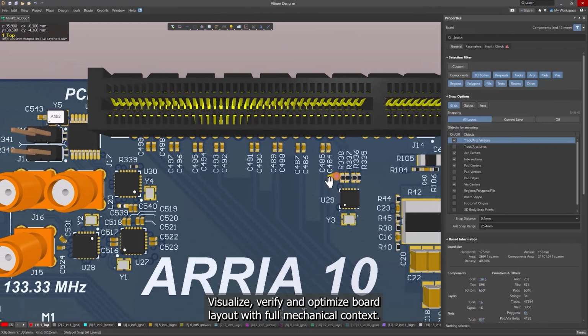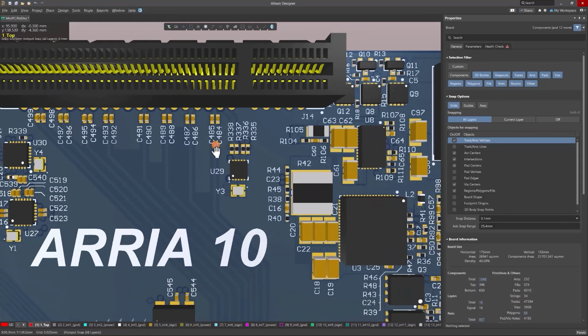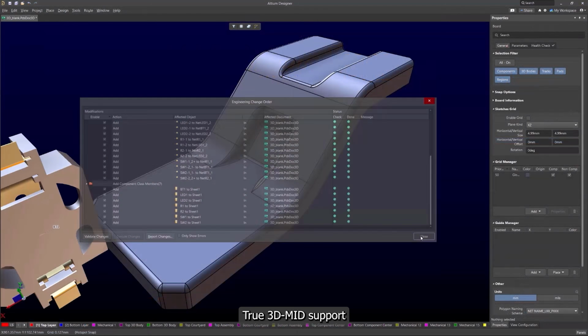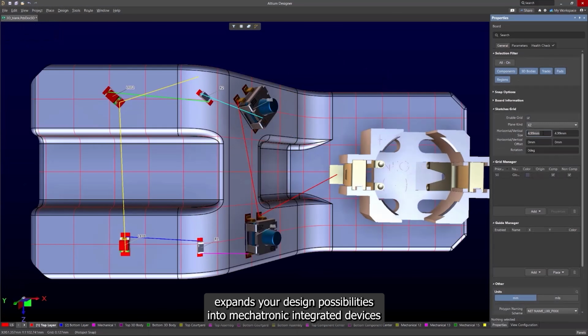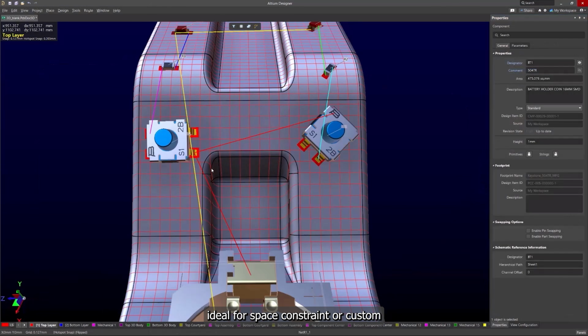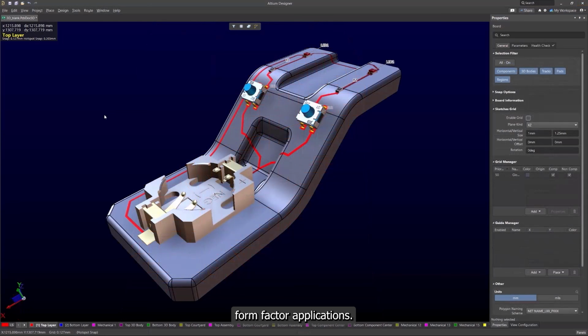Visualize, verify, and optimize board layout with full mechanical context. True 3D MID support expands your design possibilities into mechatronic integrated devices, ideal for space-constrained or custom form factor applications.